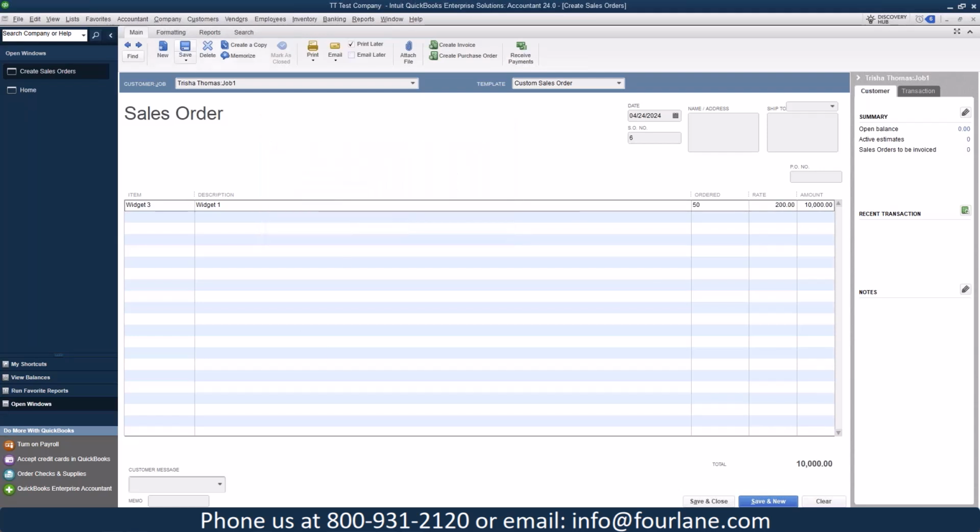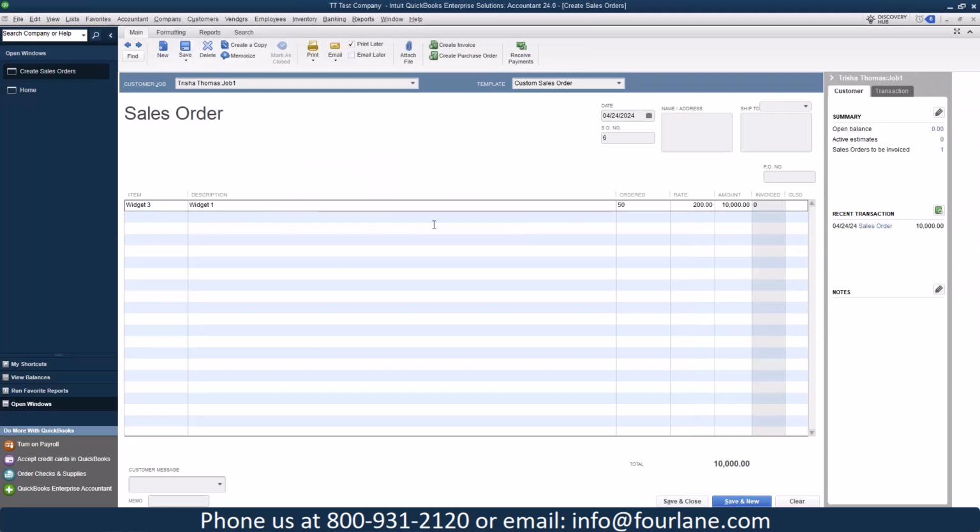I'm going to save it. Now, when I save a sales order, this is what we call a non-posting transaction. This means that there is no financial impact when it's saved. I always tell clients, think of it as a contract between you and your customer for what the customer wants you to fulfill on their request. When we invoice the customer for this order, that is where the financial impact happens.